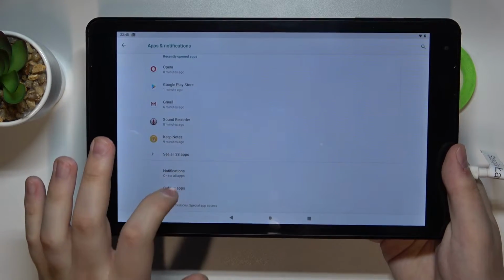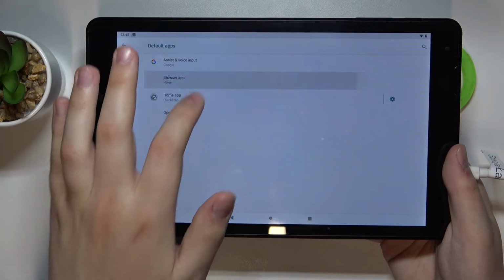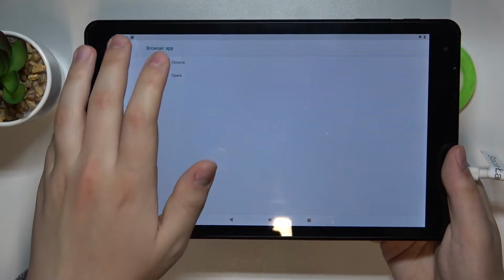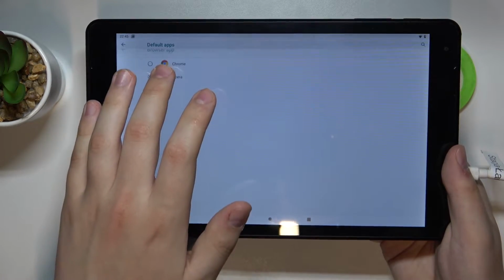So here just go for the default apps. Choose browser app and select Opera, and that will ultimately mean that we have successfully selected it as our default browser.